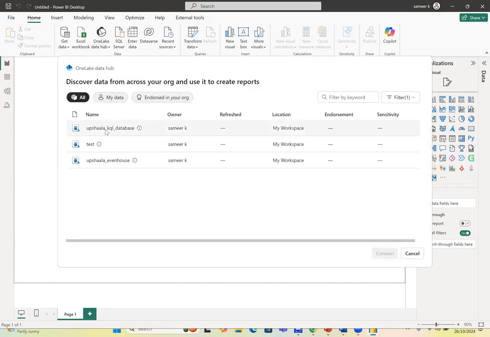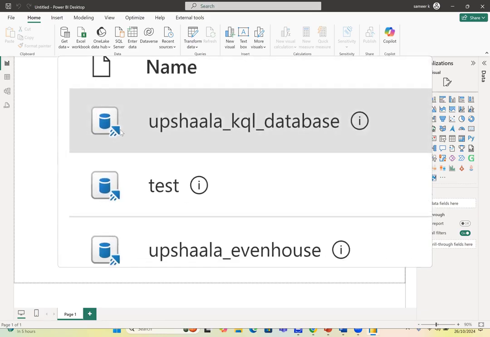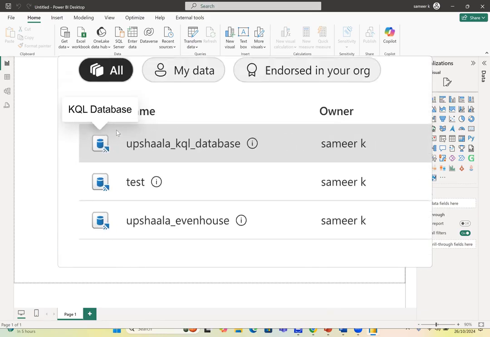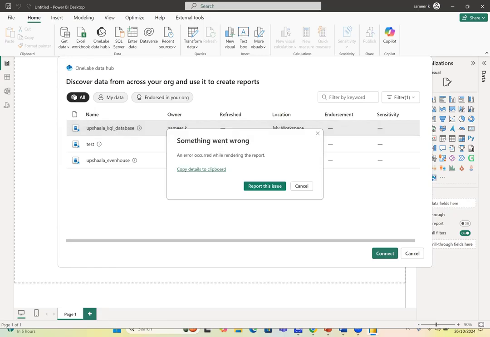Now see here, you have the Apsara KQL database, right? This is the symbol of your KQL database, the rocket symbol. It's nothing but your real-time analytics KQL database. It's a very special database to store and query data. So no issue, just cancel it.